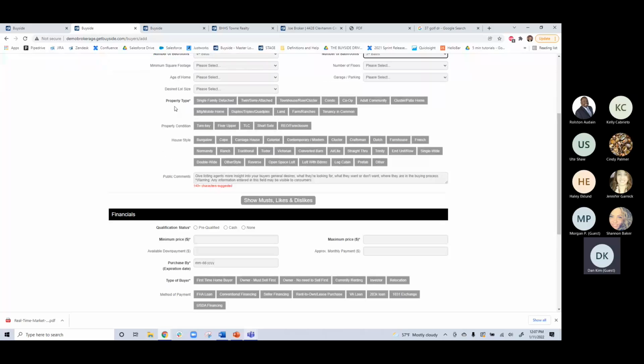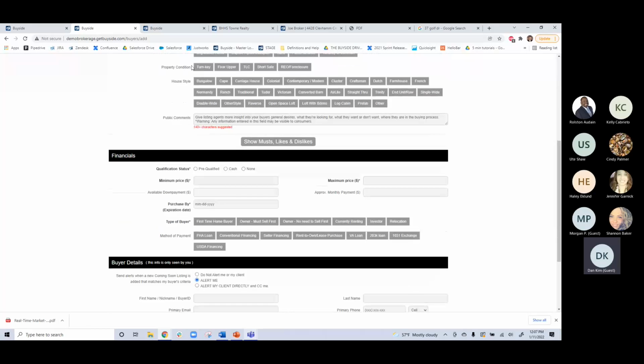The next mandatory field is going to be the property type. I'm okay with a single family detached, townhouse, or a condo here as well, but you'll see that there are a lot of different other options going all the way to even just land as well. So if someone's looking to develop their own property on their land, you can go ahead and click on that as well.